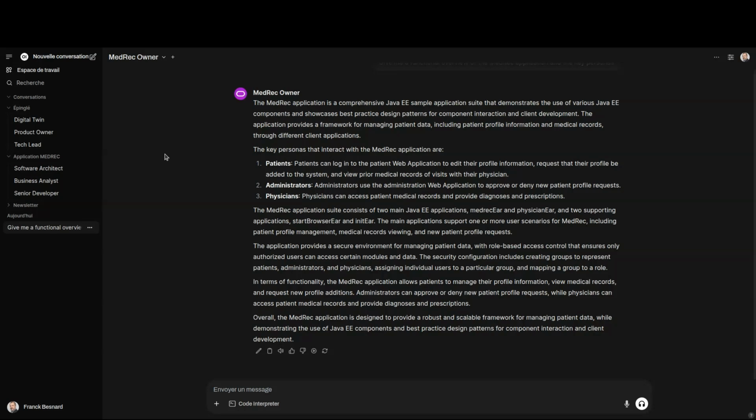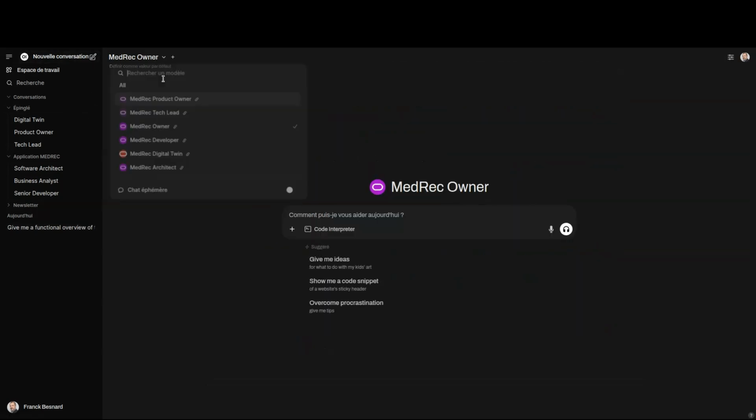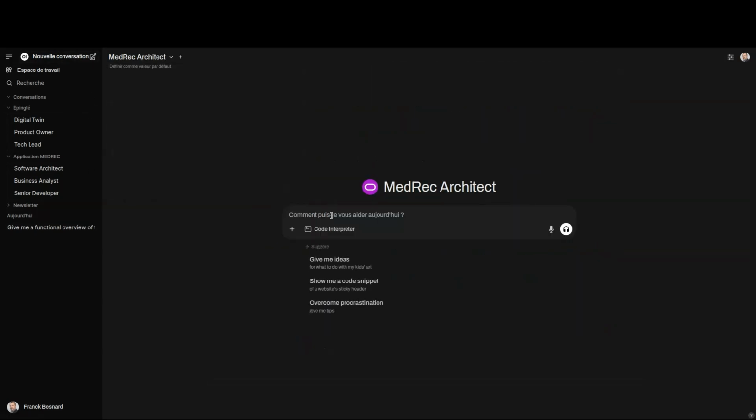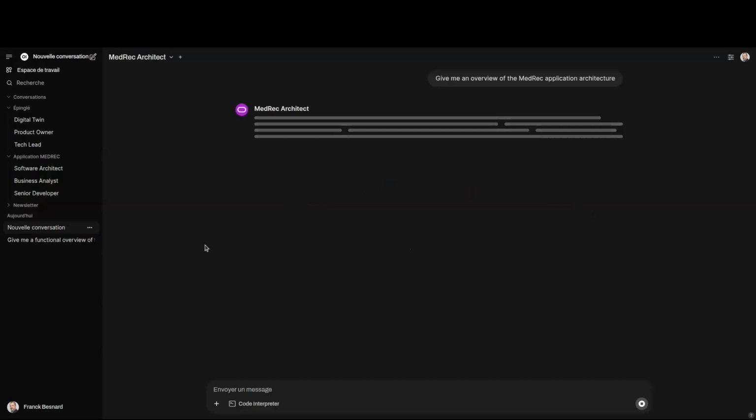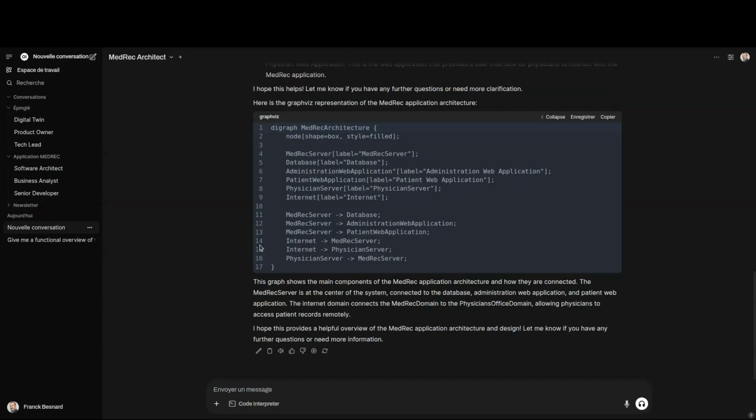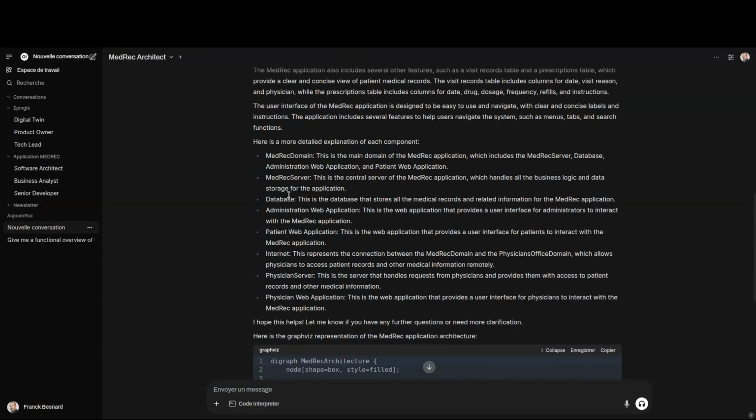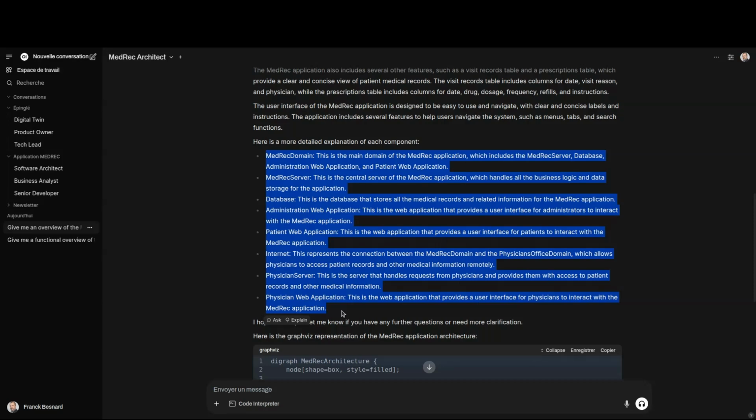Next, I can switch personas and take on the role of the architect. I ask them to present an overview of the MedRec architecture, which goes into a bit more detail. We will have the different functional components available, as well as graphical views. In this case, graphs represent the different domains. We see there is a MedRec domain, a server part, and a database part, providing important elements about the application structure itself.